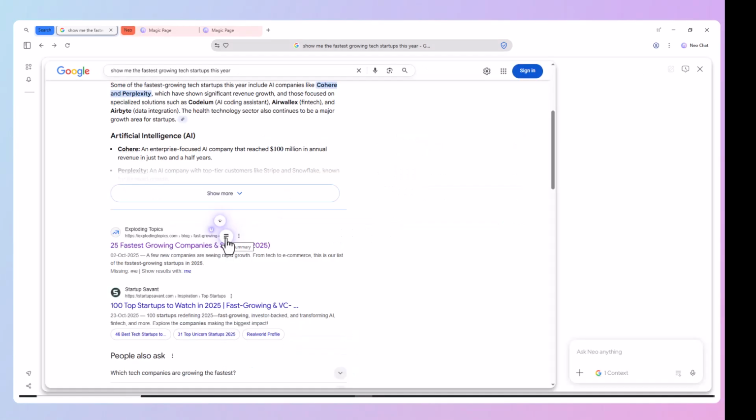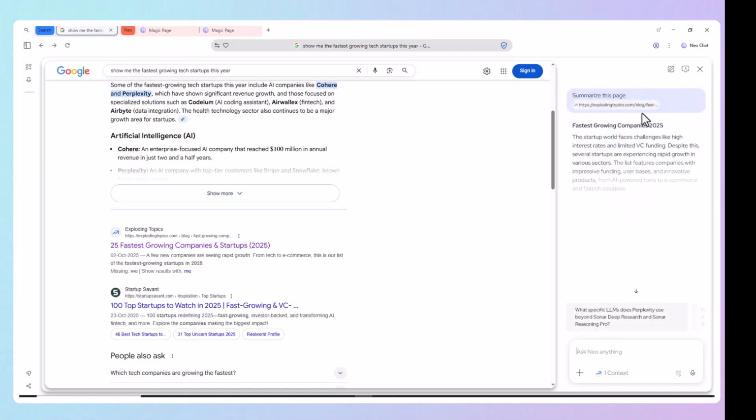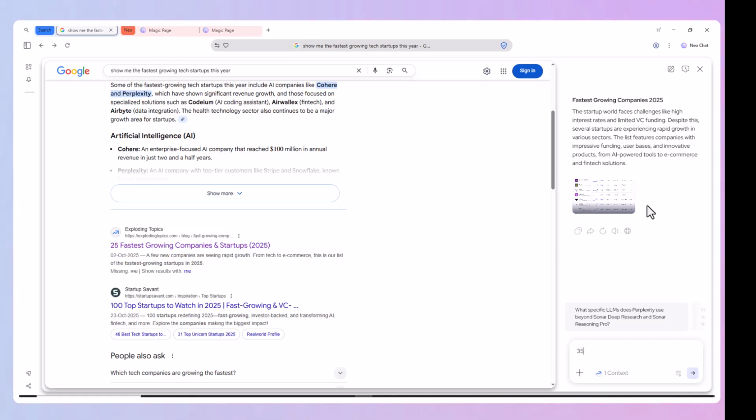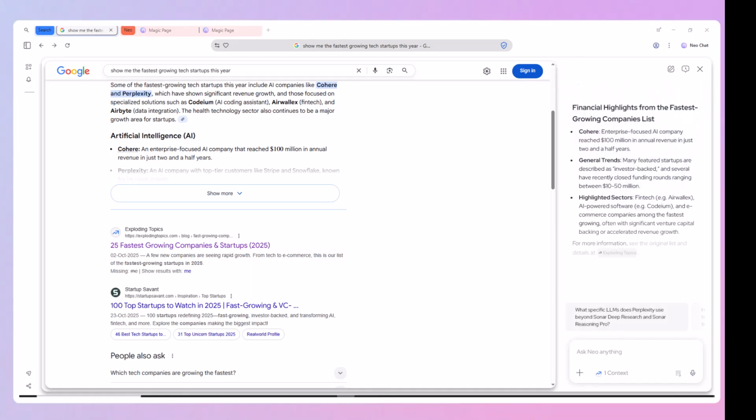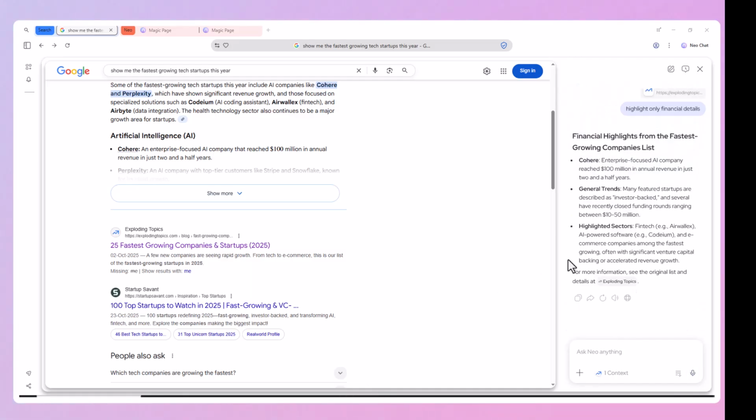Click on any website and you'll see an option to summarize the page. Select it, and Neo automatically pulls key ideas and facts to the right side of your screen. You can then ask follow-up questions like, highlight only financial details, or list the top insights in bullet points. It's fast, accurate, and incredibly useful for research.